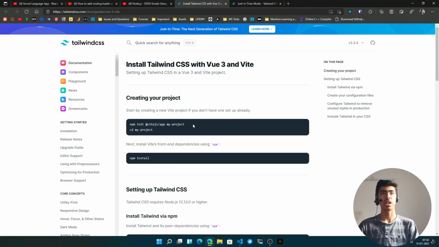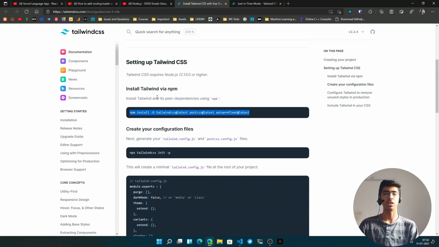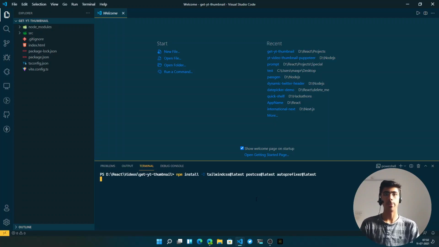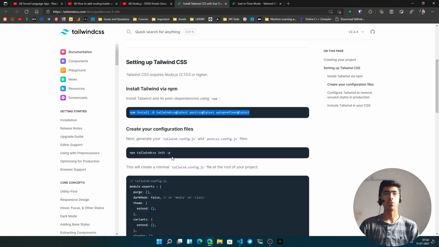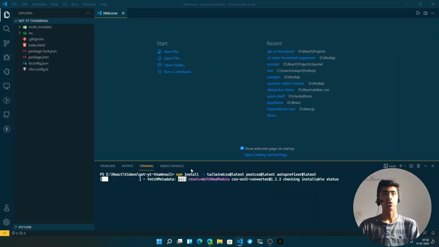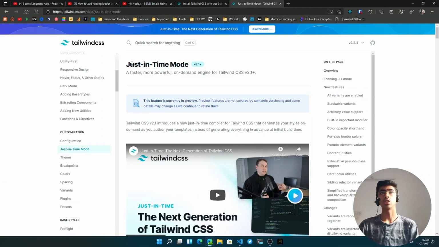So let's say first of all it's the initializing of the project, then we need to install these dependencies as dev dependencies. So I'll just copy and paste these here, and after they get installed, I need to run this command so that it generates the Tailwind config and postcss.config.js. And when it's done, we are also going to use the just-in-time mode.